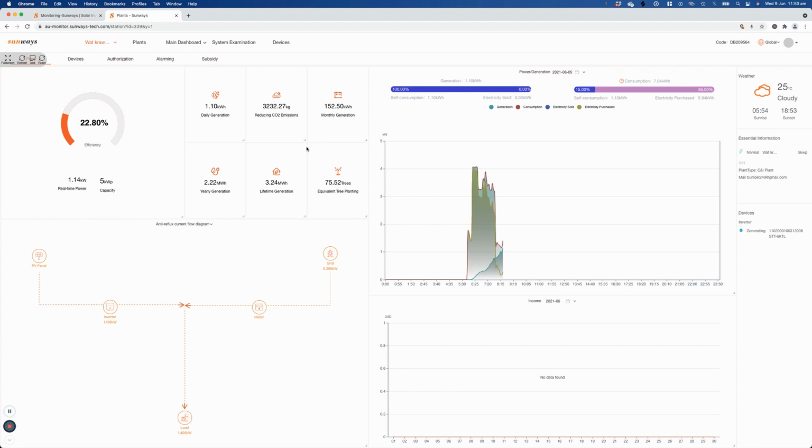This particular system has export control and consumption monitoring features set up, so you can see the real-time energy flow through the little diagram here, and then it gives you a graph which shows the PV generation, consumption, electricity sold, and electricity consumed. You can also display the income generated in a graph here if you go into the subsidy tab up here and enter the rates. So that's a nice feature to see how much it's generating income-wise.